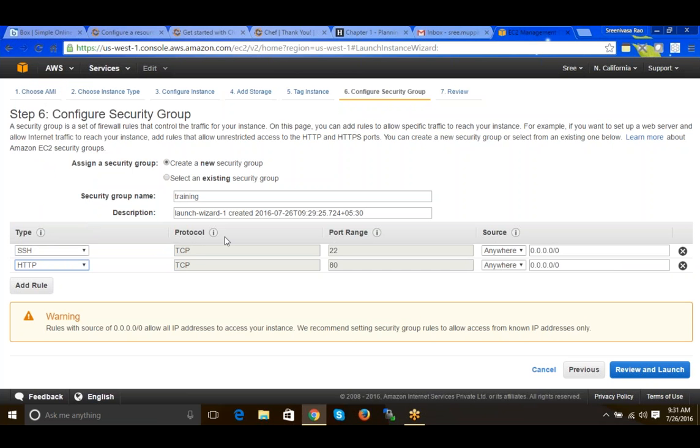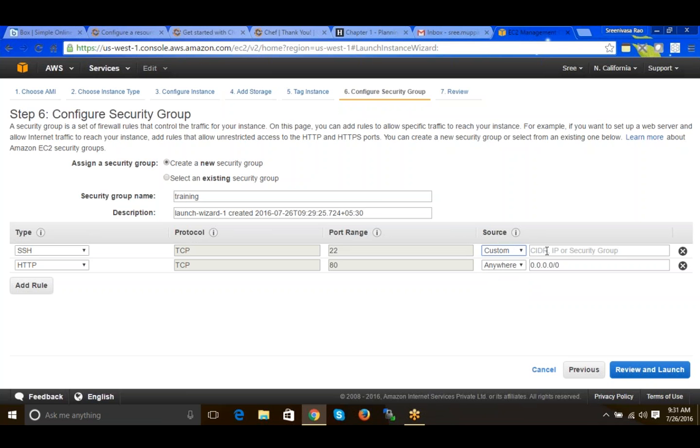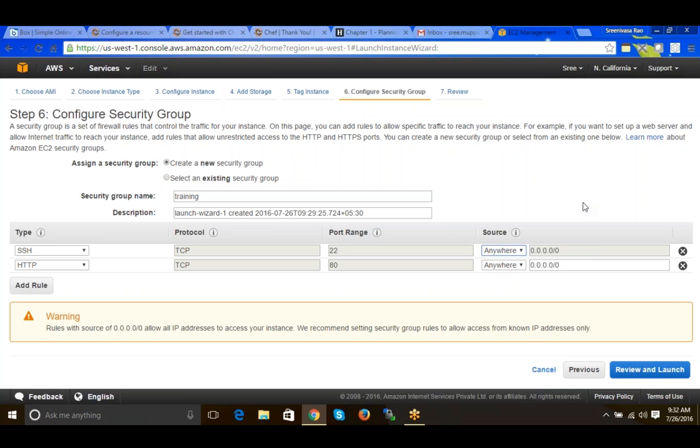If I want to allow HTTP, by default it populates TCP, that is the default port 80. And here we have the source. Anywhere means from anywhere we can access the system on these ports. If you want to specify custom, we can customize, or based on any security groups you configure, we can allow. Or if you want to allow only a particular IP address, we can select My IP. Then I can access only from my network, and we cannot access this system from other networks because I have chosen My IP. Anywhere means we can access this instance from any network; it will be exposed to the outside world.